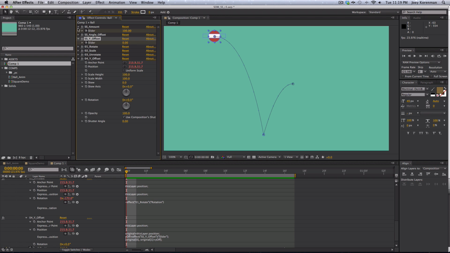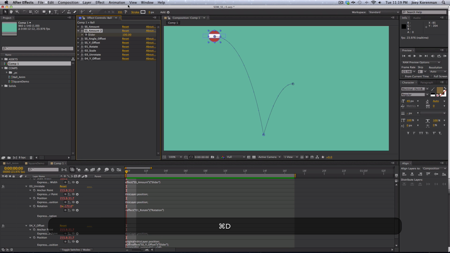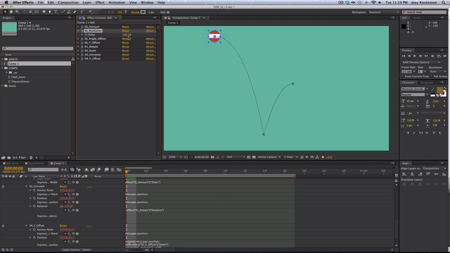All right, and the last thing I added for this rig was the ability to have a global multiplier, so that if you wanted more or less squash and stretch, you could easily apply that globally. So let's duplicate this, call it SS multiplier. Turn off keyframes, and we'll set this to 1. If you multiply something by 1, it doesn't change. So that's where we're going to start it.